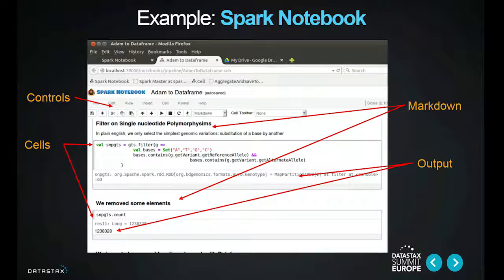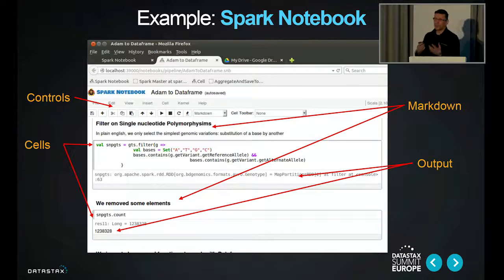So here's an example of a screenshot taken from a genomics research platform, actually. As you can see, it's just a browser page. You get some controls across the top, and you have the concept of cells. Cells can include calculations, Scala code, Java code, Python code, whatever. And here we see an example where we built an RDD from another RDD by applying a Scala filter. Then in the next cell, we do a count, and we get 1.2 million records.